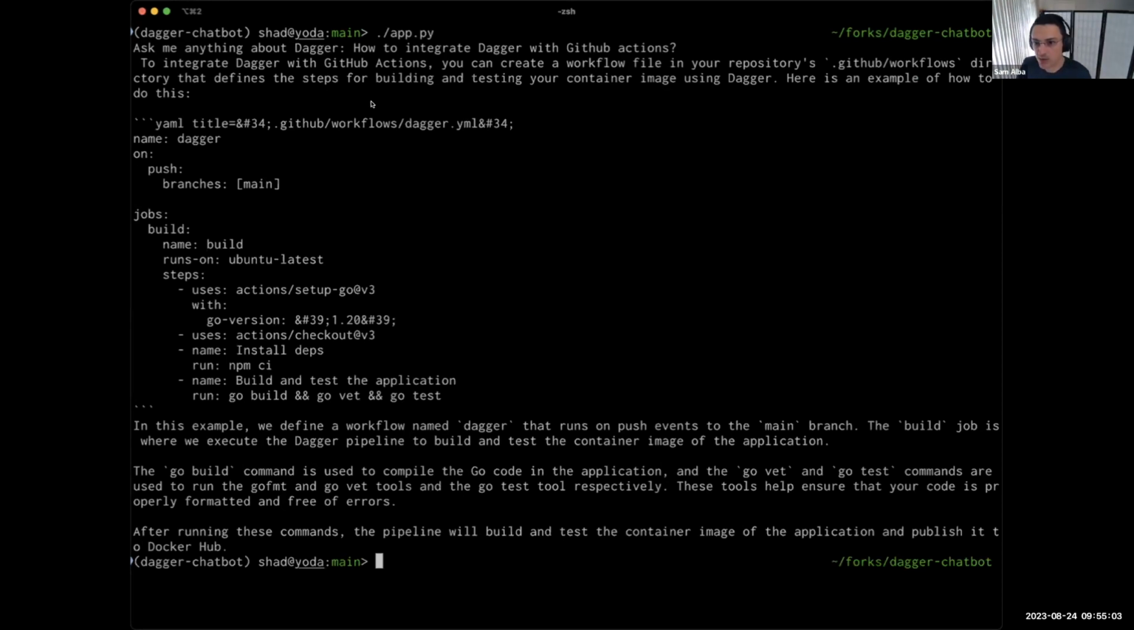So to integrate Dagger with GitHub Actions, you can create a workflow file in your repository, a GitHub workflow, and define steps. It even gives me a snippet that I could reuse. Usually snippets of code are more or less accurate. It really depends on the questions and the complexity that you ask. It also depends on the quantity of examples that we have matching in our doc. So the more snippets of code you provide, the better it will be.